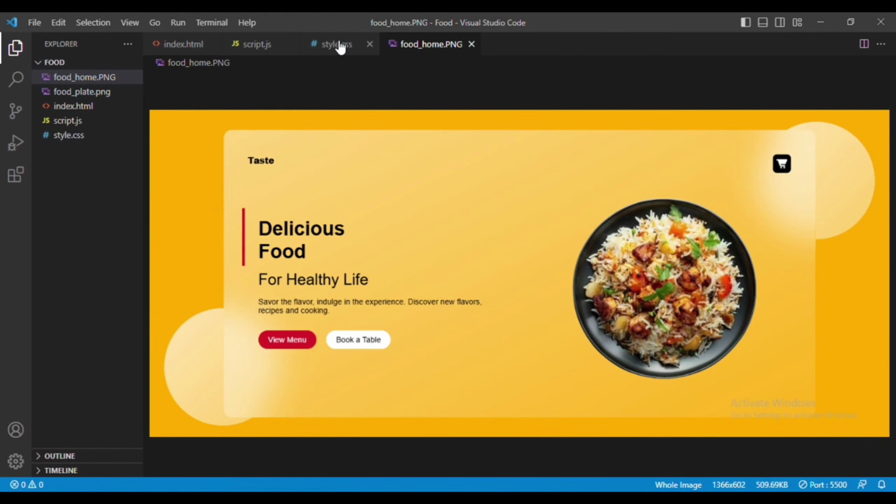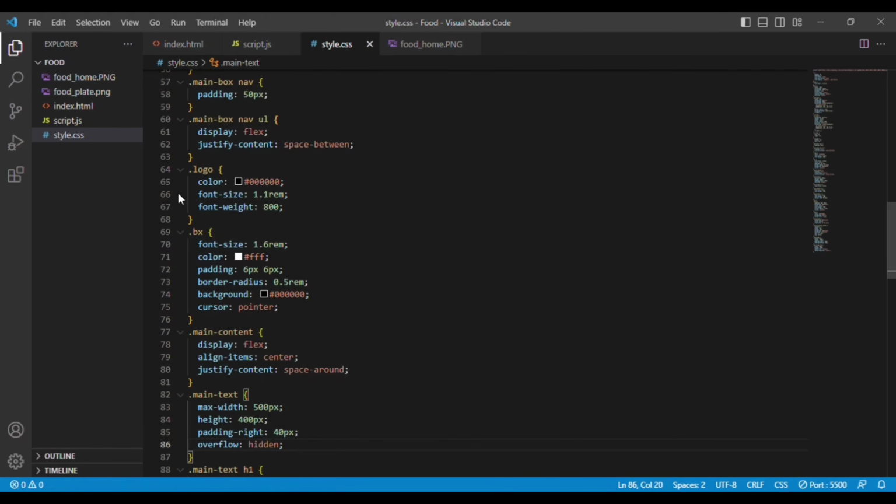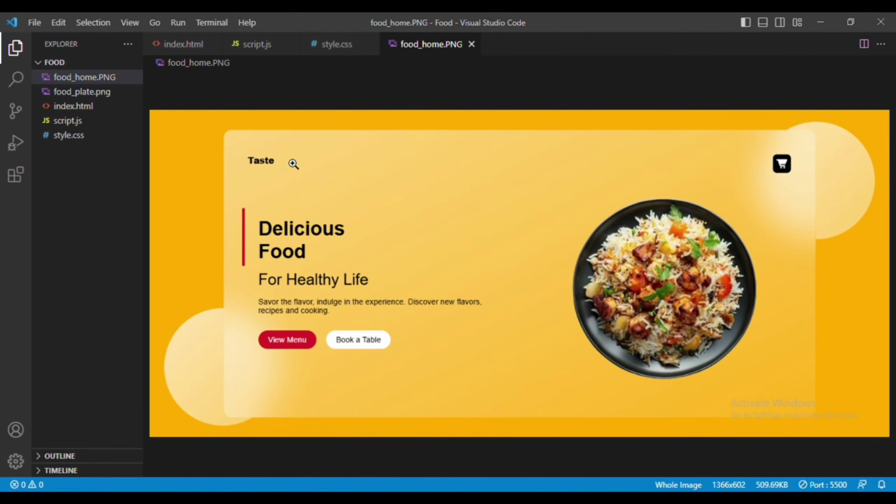Next we have the logo. For the logo we added color, font size equal to 1.1 rem, font weight equal to 800. The reason to add font weight is that you can see here, delicious food is in bold and for healthy life is in light. So by using font weight you can increase the boldness of the text. Above 600 you can see this boldness, below 600 values it will be thinner, just like for healthy life.